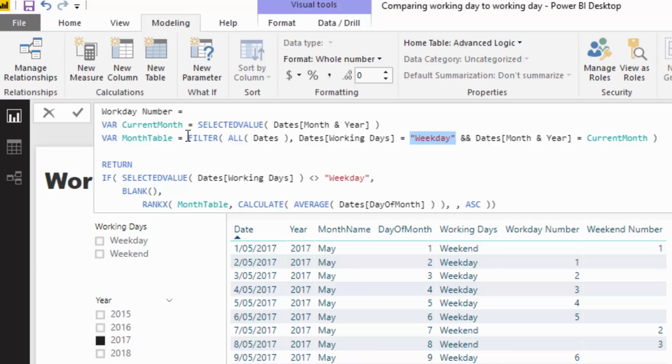Now, I've actually created a video on RANKX specifically, about RANKX considerations. That video is a really great segue into this one, because there's a serious consideration we have to make inside this particular RANKX, which is that we need to create this virtual table which only shows the weekdays in the particular month context that we are in, right?